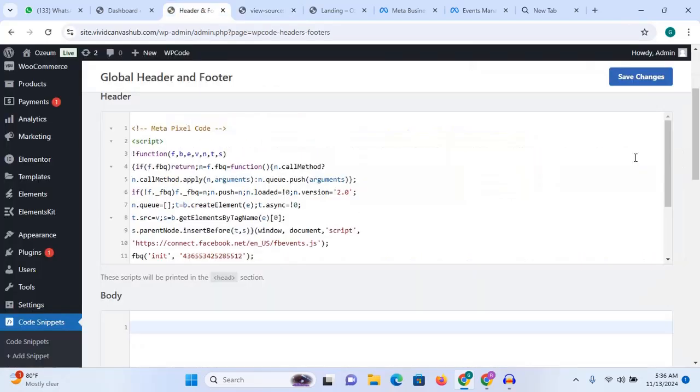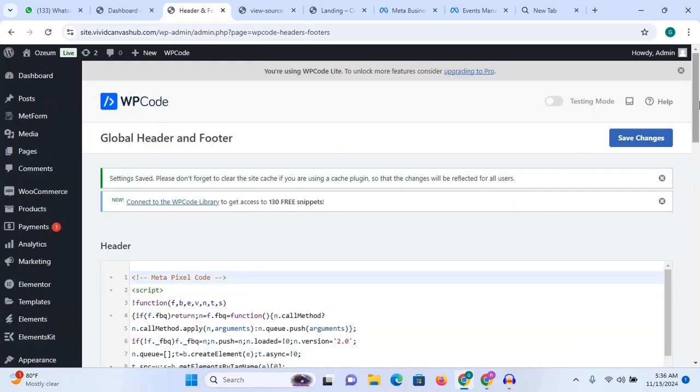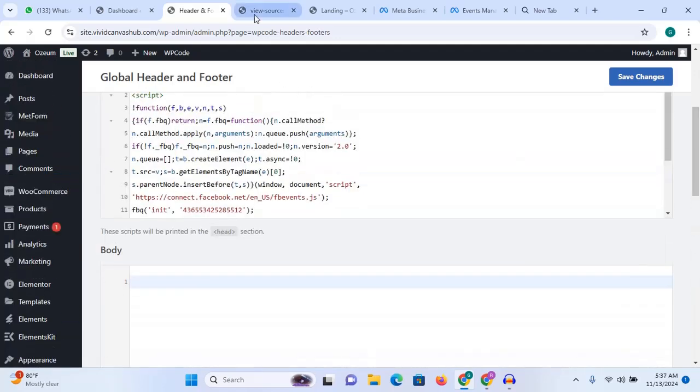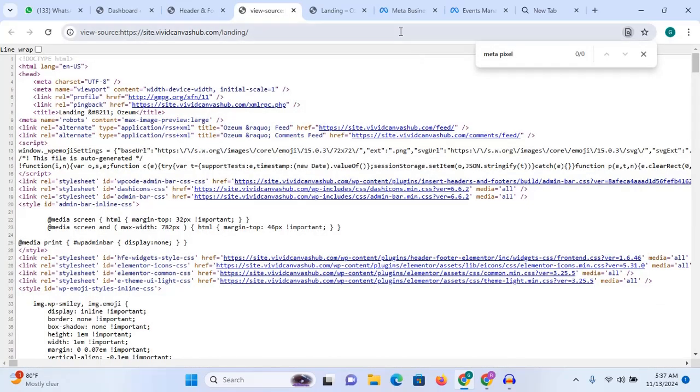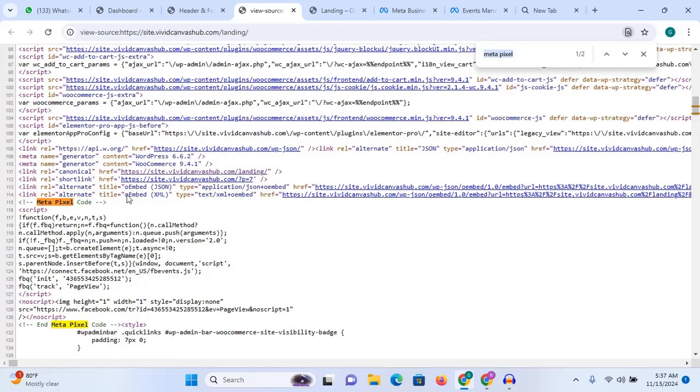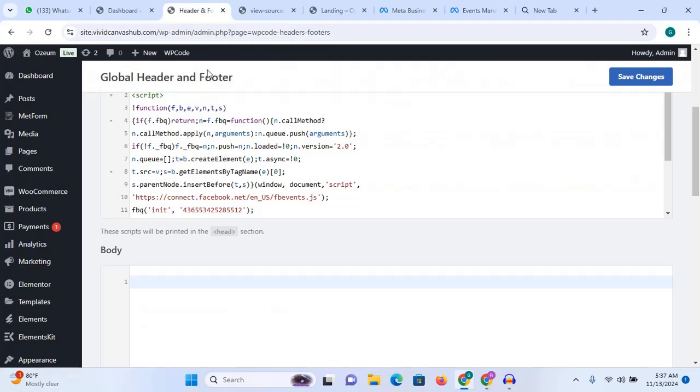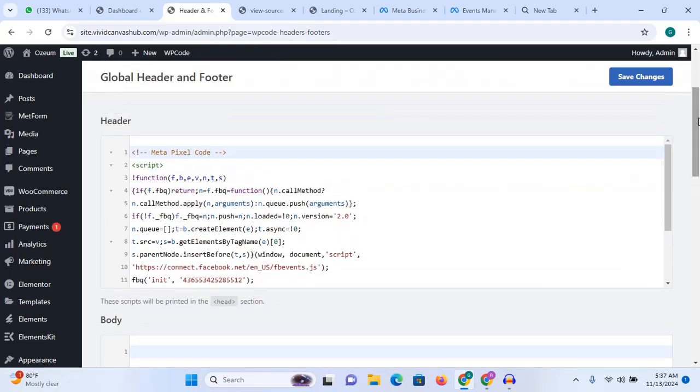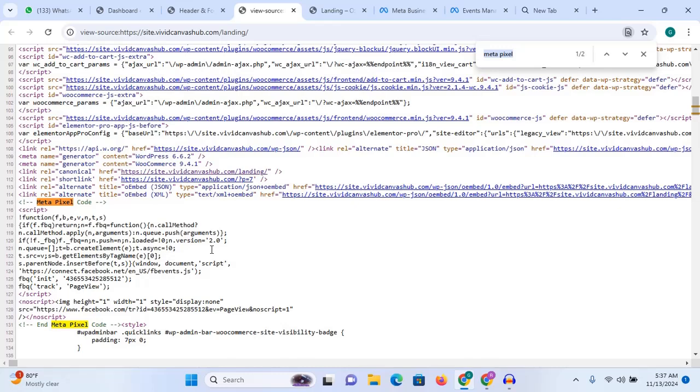So now we just paste it here. Now let's save. So now we have saved it. Now you have to come here and reload. Then you can now search for it again. As you can see, you can now find it. So meaning that the code we actually pasted here at the header has been installed on our website header. So you can find it here right now.